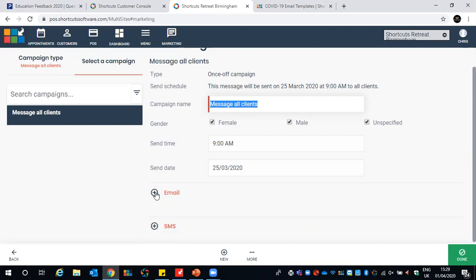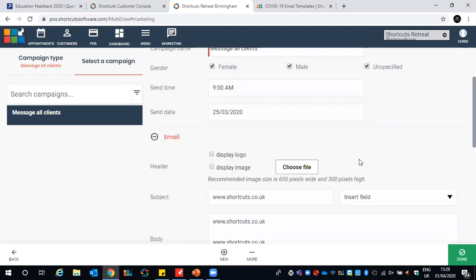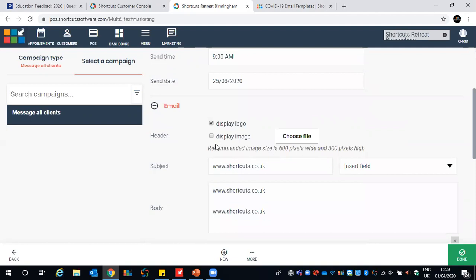So if we just expand email, and again, underneath, we can add our display logo in, which again, will pull through from shortcuts. And again, underneath, we have our display image. Again, if you want to add this in.